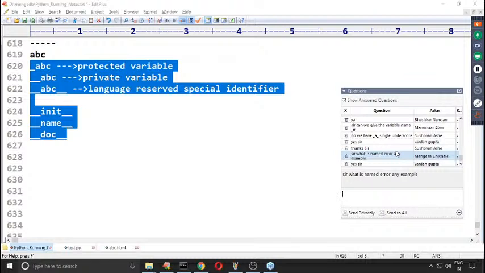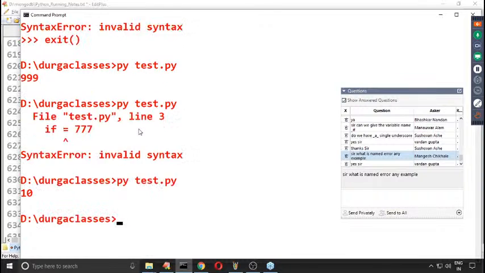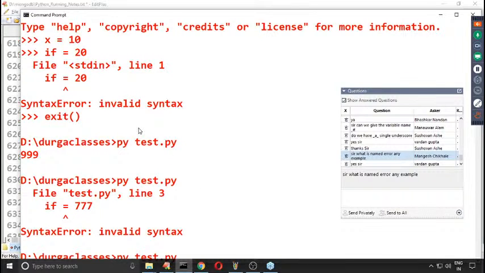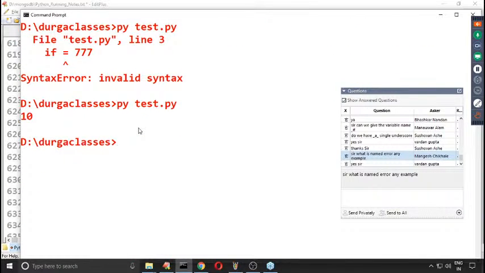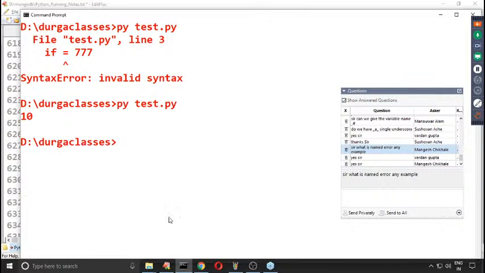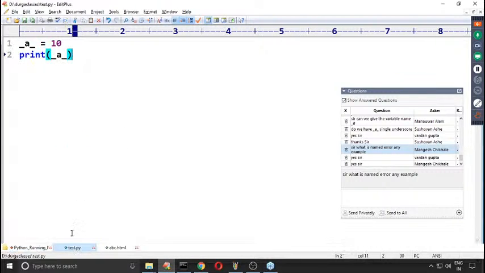Mangesh, you are asking about name error, right? What is the meaning of that? You may have heard about that somewhere. Just observe. Don't worry. In Python, if something goes wrong, we are going to get some Python-specific errors. Suppose here I'm taking if = 10. Is it a syntactical mistake or not? Yes, it is a syntactical mistake.